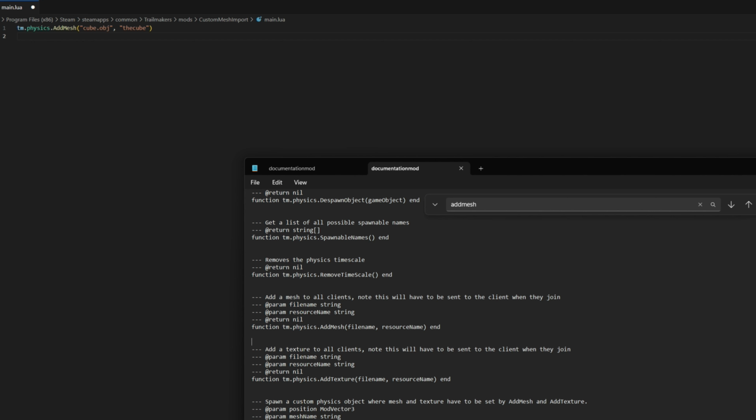So we called this cube. So you can do cube.obj. And then the resource name is what the rest of your code refers to it as. So we'll call this the cube. So that's us telling the game to add the mesh as the cube to your mod. All this does is it just loads the mesh for you and anyone else who has joined your server, for example. So once we've done that, we want to actually go and spawn the mesh.